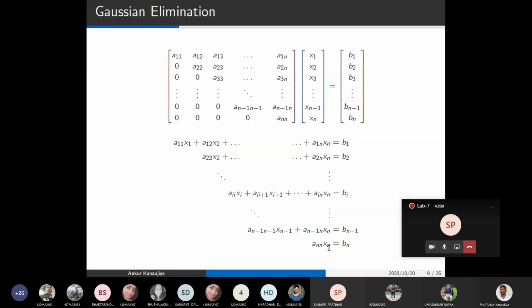So as someone said, xn will come bn by ann. Then we'll put it in the previous equation, we'll get xn minus 1, then xn minus 1 and xn we'll put in the previous equation, we'll get xn minus 2, and similarly from the backward direction we will get x1 also. So this is the ith row I wrote. From this we'll calculate the formula for xi, in terms of xi plus 1 to xn.